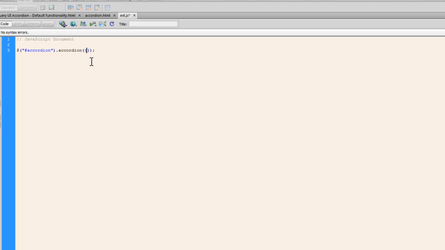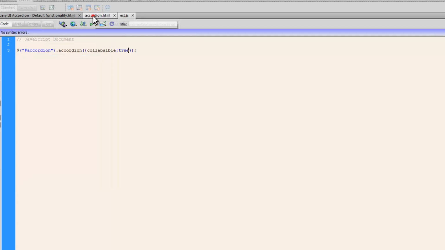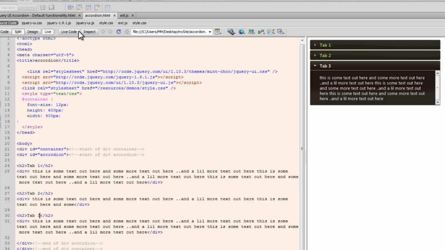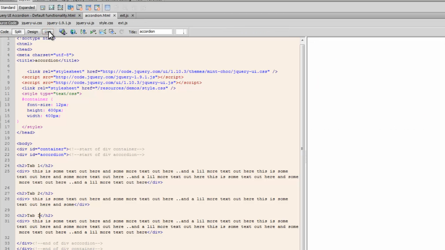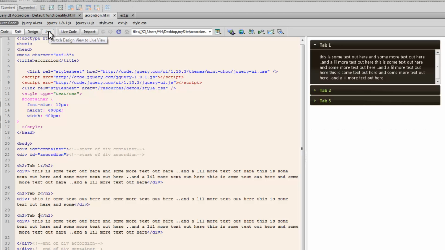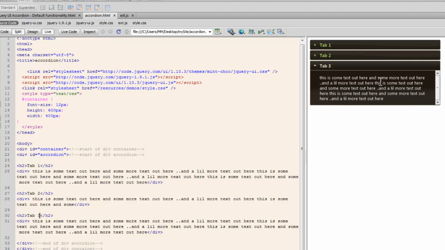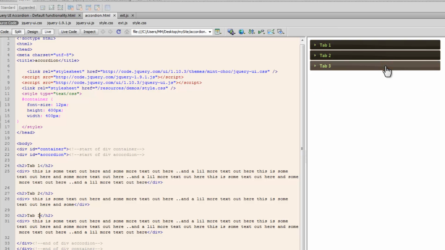I'm going to work with additional optional parameter collapsible, and I'm going to set it to true. Alright, I'm going to say save. I'm going to go back to my accordion.html file. I'm going to come off the live view, go back in again. That's as good as a refresh, and let's see if I can actually close all the 3 tabs together. Clicking on the 3rd tab again, and yes, I can do that.